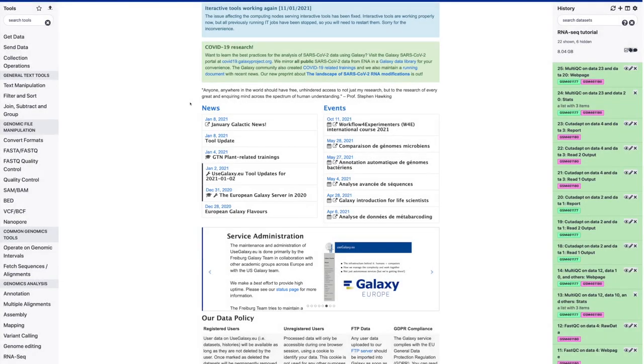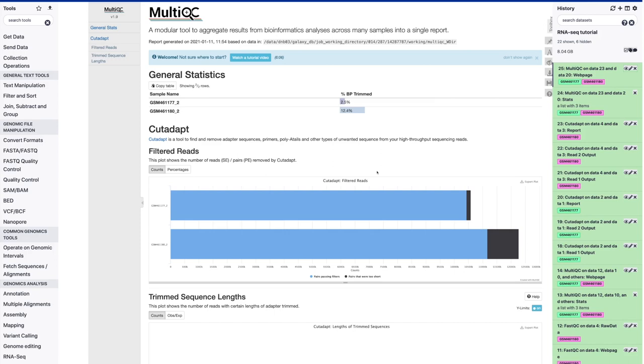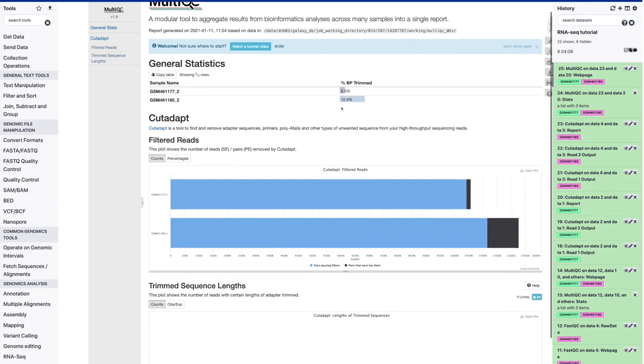It's now finished, as well as MultiQC. So we can inspect the MultiQC output to check the result of the trimming and the removing of data. If we open the MultiQC, we see that for the 77 sample, 2.5% of the base pairs have been trimmed, especially at the end of the reads, and for the 80 sample, it seems that 12% have been removed.